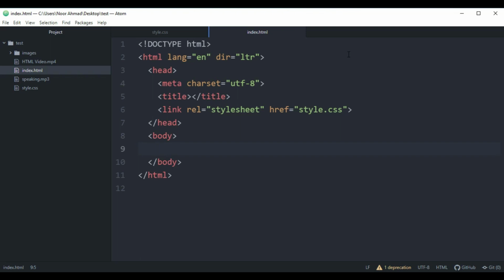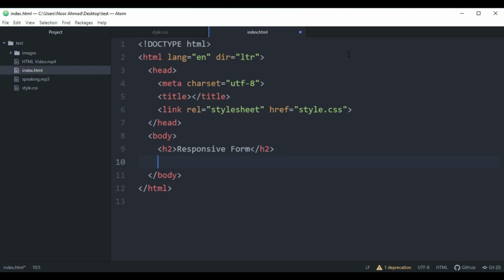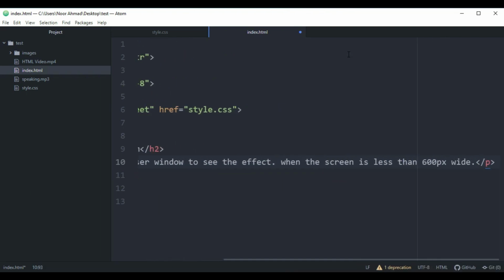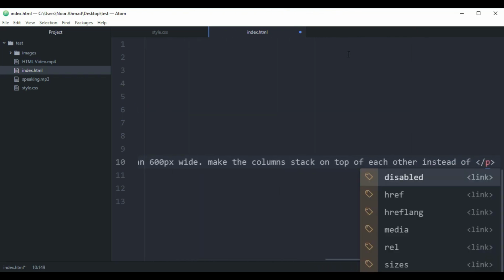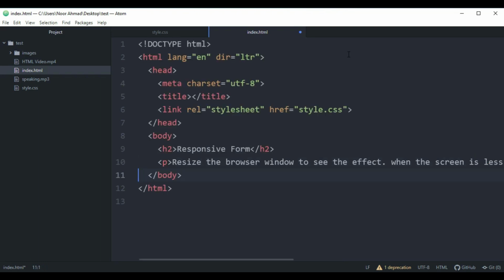If you want to collect the information from the user, first we are going to create an h2 element, so that will be responsive form, and after this we are going to create a p element, and here I'm going to add some text. So this is a little bit of information for showing the responsive form to the user.